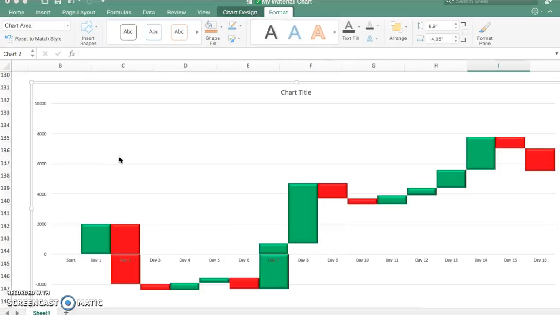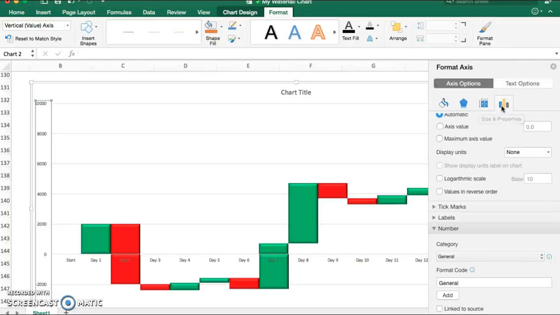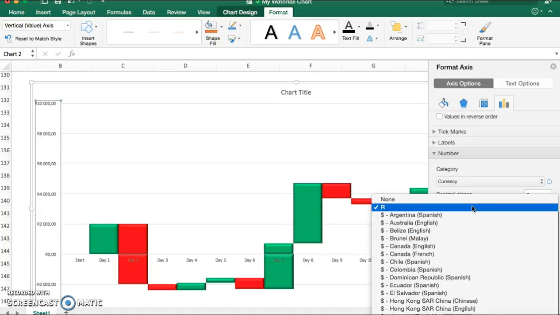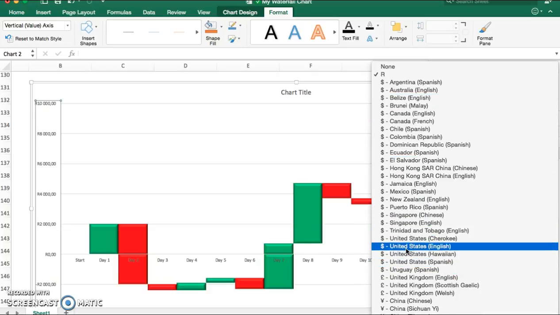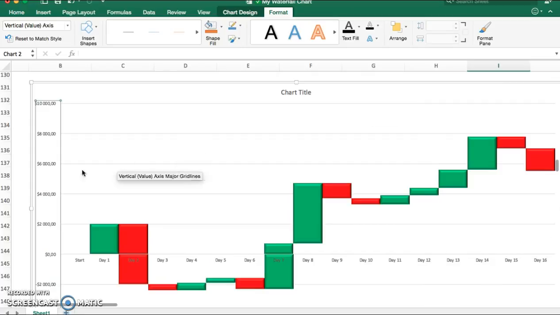Right, so now I want US dollars to appear in this column over here. So I'm going to select that. Go to Format, Format Pane. Go to this option here, Axis Options. Go down to where it says Number, Category General, and click on Currency. I want US dollars, so I'm going to go down and click on that. And you'll see on the left it's changed to dollars.